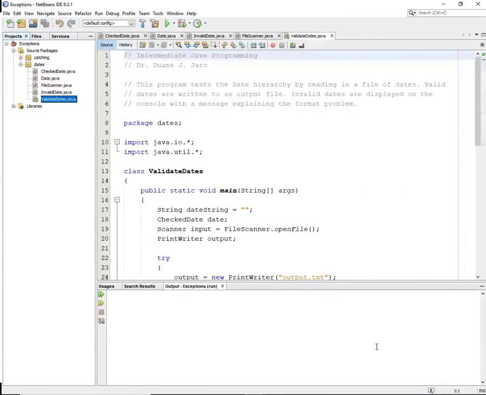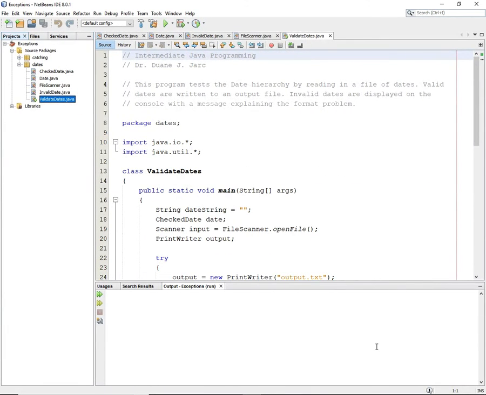Let's look at the input file that we are going to use, dates.txt. It contains some valid and some invalid dates. With NetBeans, the default directory for both input and output files is the directory above the source directory.